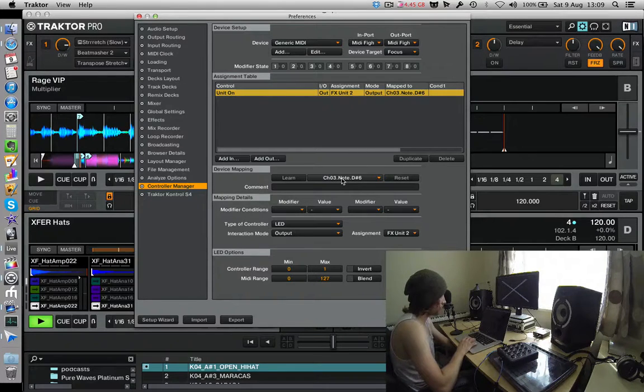Then I'll explain exactly how it works. Type of controller will be LED, interaction mode will be output, modifiers, you'll use them if you need them. And then here's the key bit, the LED options. We have the controller range, and it's best to leave it as 0 and 1. That means when it's off, it's in state 0, and when it's on, it's in state 1. What that does is, when this button is on, the MIDI note goes to 127 because the MIDI range is set to 127.